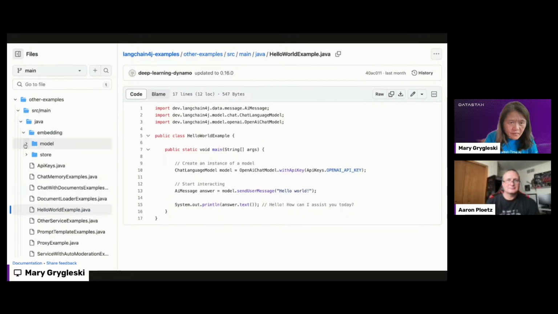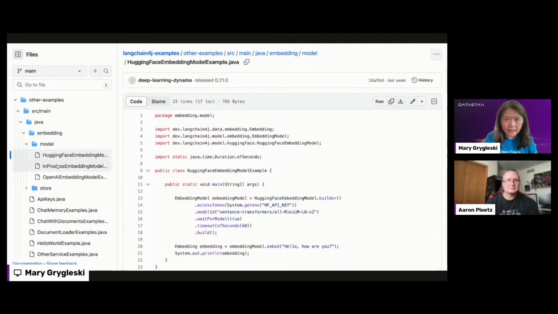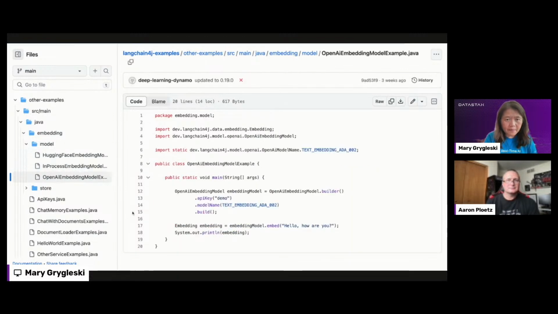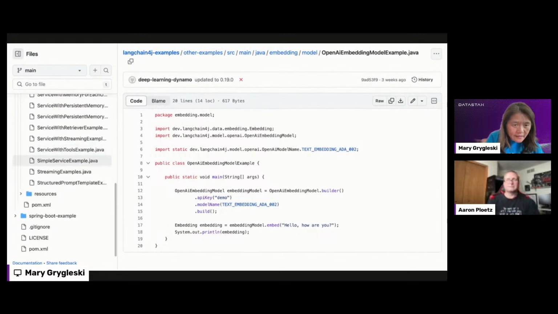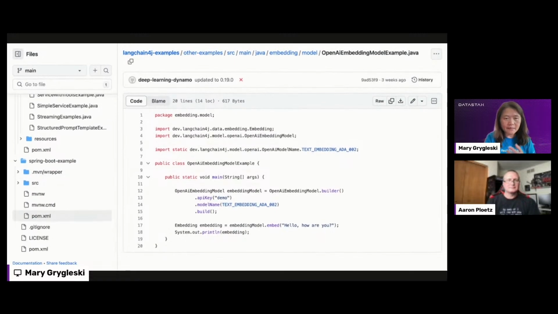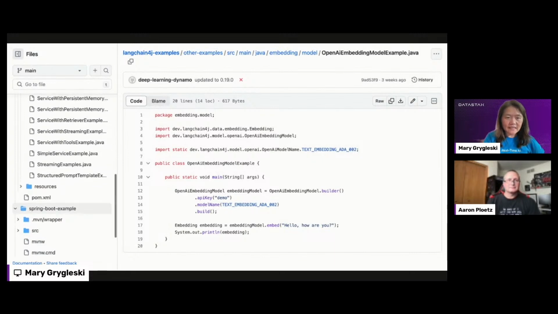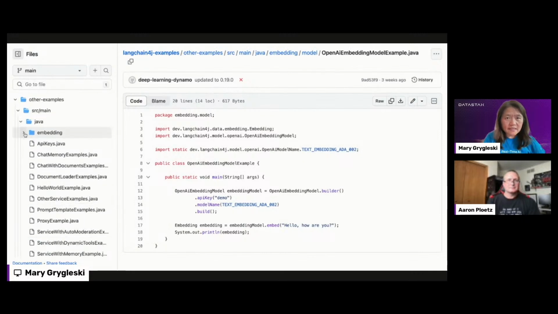There are also embeddings, where you can do a Hugging Face embedding model example. There are in-process ones, and also an OpenAI embedding model. So there are different things you can do in here. Plus, I was going to say there's also a Spring Boot example. That might be something I can try to set up and run, and we can see how that works, especially assuming folks are in Java too.